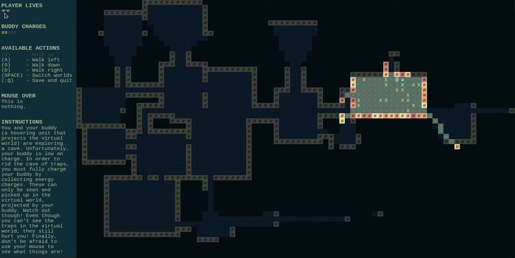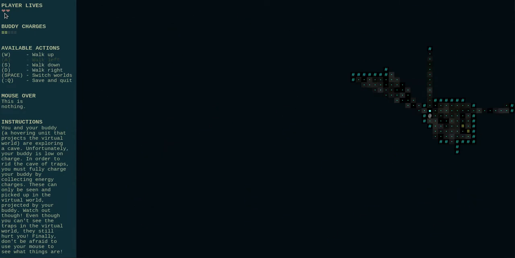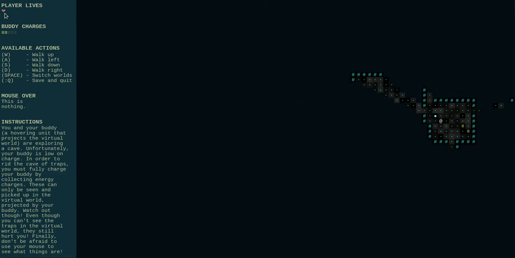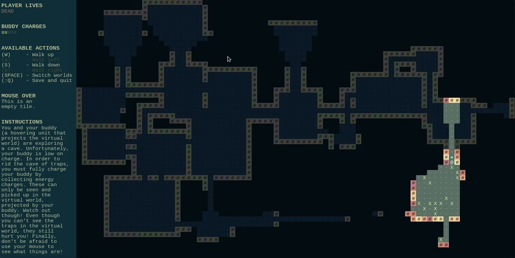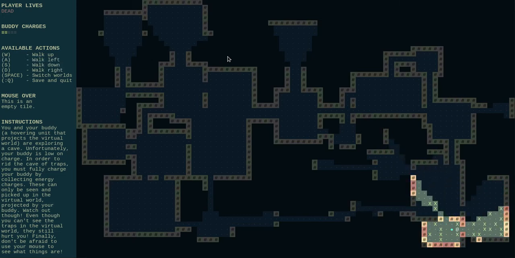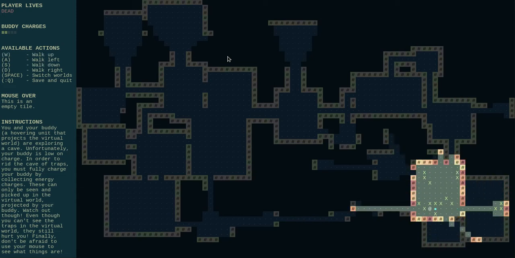And if you were to lose all your lives, right now I have it so that all the buddy charges disappear. So if I go through this last tile here, these two should disappear like that. And so now your player is dead and you are forever trapped in the cave with the traps. You're trapped with the traps, and you're forced to live in this non-pleasant reality.